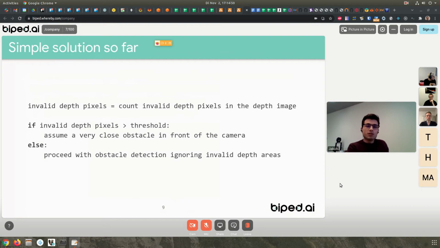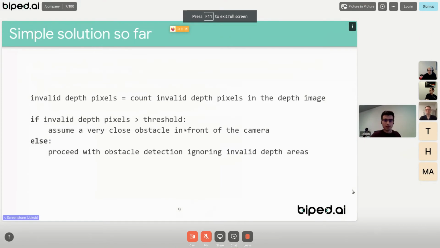So the simple solution we've used so far is very straightforward. First, we take the image of depth values as it came from the camera, and we count how many invalid pixels there are. If there are a lot of them, so if they pass a certain threshold, we simply assume there is a very close obstacle in front of the camera and notify the user accordingly. In the other case, we proceed with the obstacle detection, but ignoring the invalid depth area. So everything that's inside the black pixels, we simply do not take into account when producing the results for the obstacles.